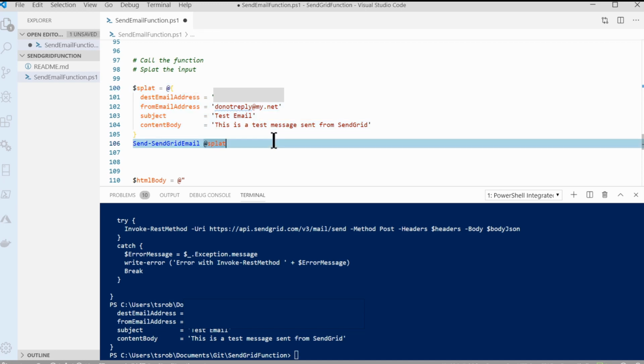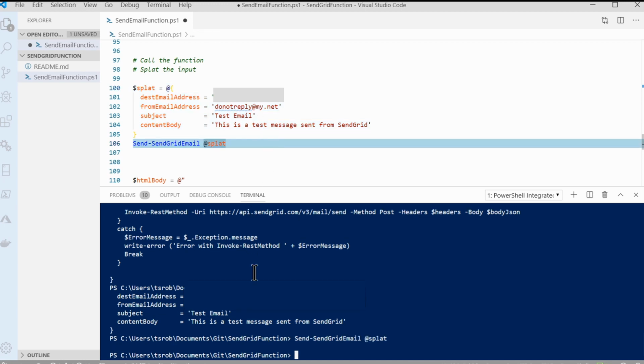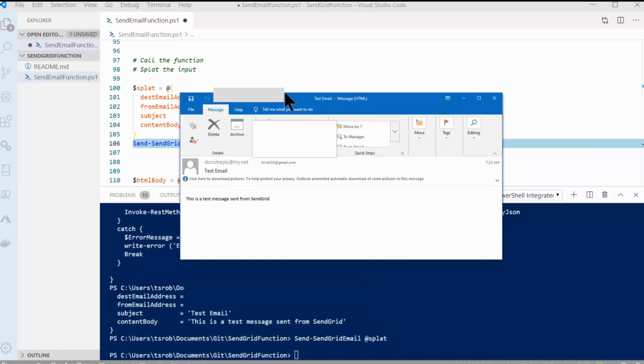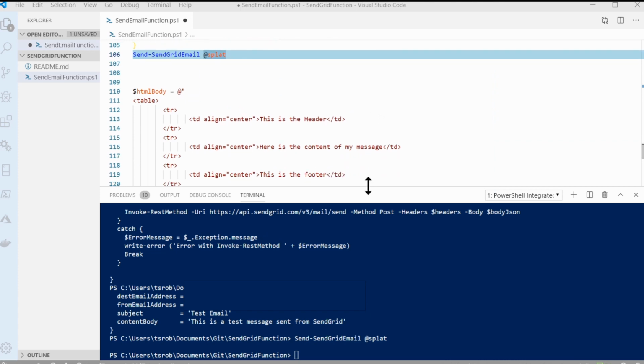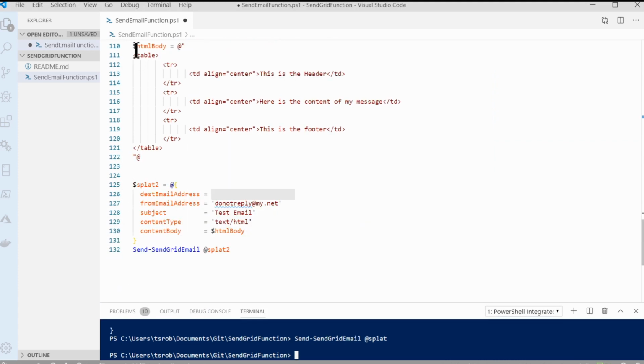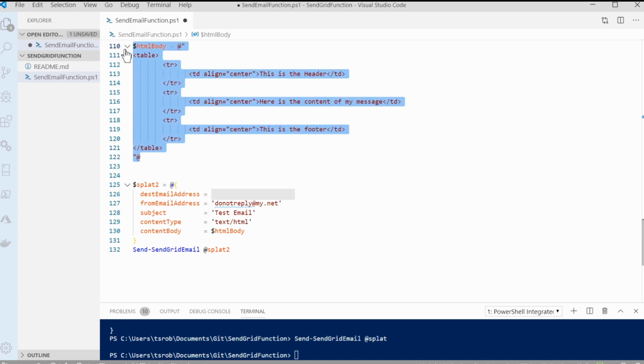And then if I run the command, there's no response, give it a second to work its way through. There it is. And here's the message. So that worked. Down here I did something a little bit differently. I'm creating an HTML body. I'm going to add that to memory.